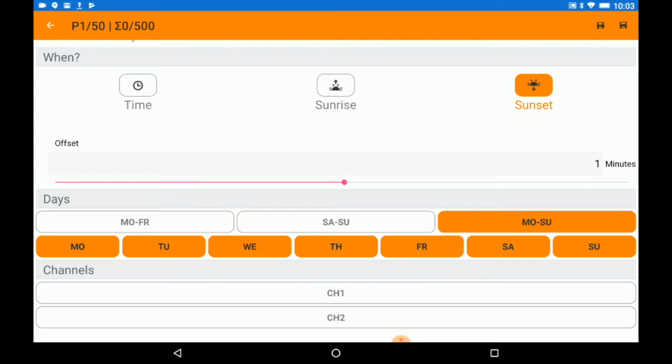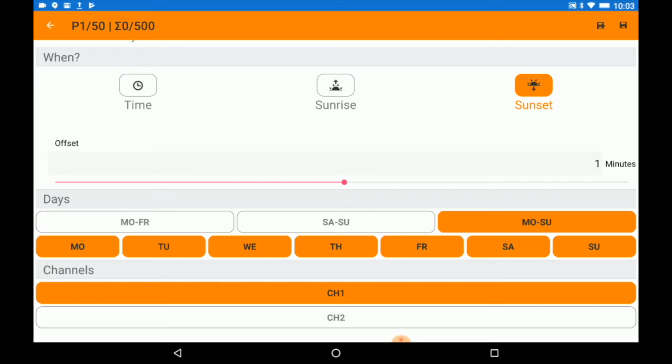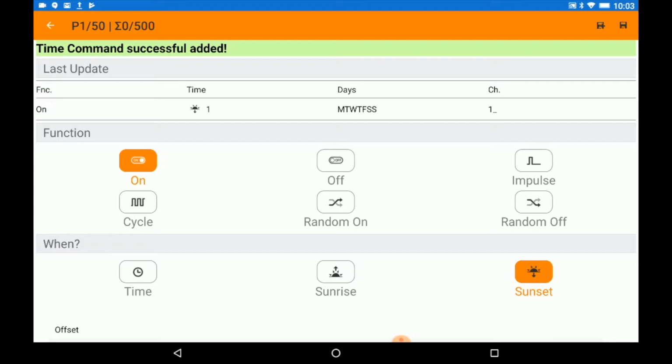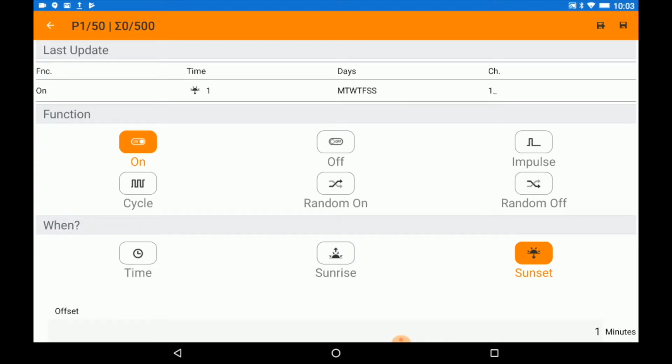We want to select the channel we want this program to work off of. And this is a 2-channel switch, so we're going to select channel 1. Now we've basically set up our program, so we're going to click the Save button on the upper corner, but the one on the left with the little plus sign. Okay, it says time command successfully added, and you get this last update line that shows what you just did.